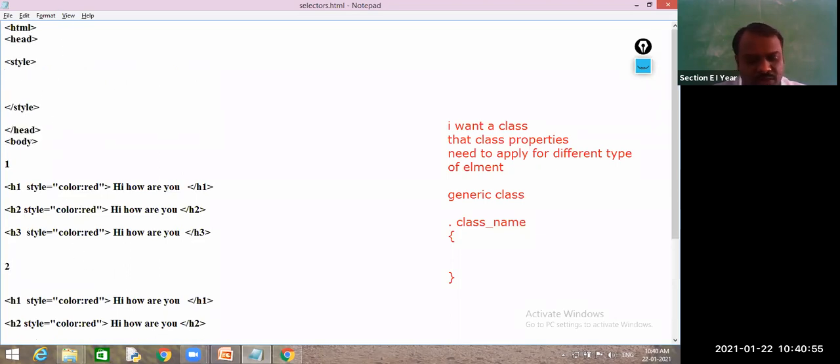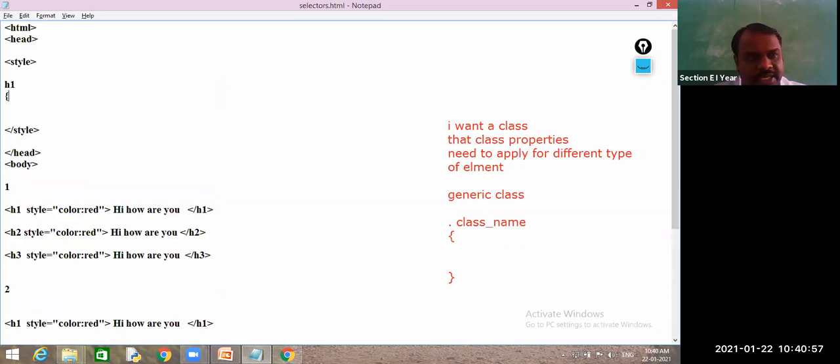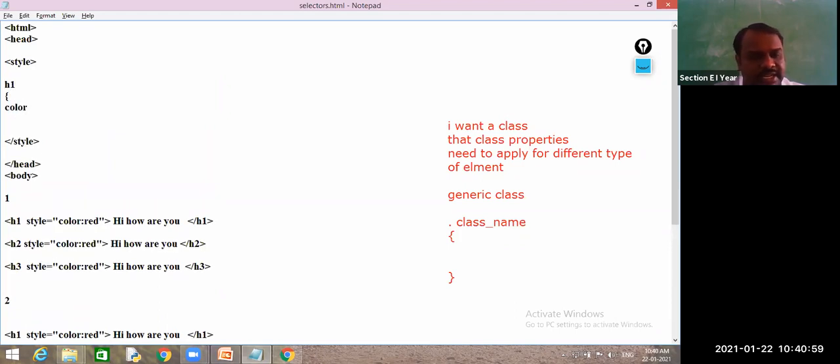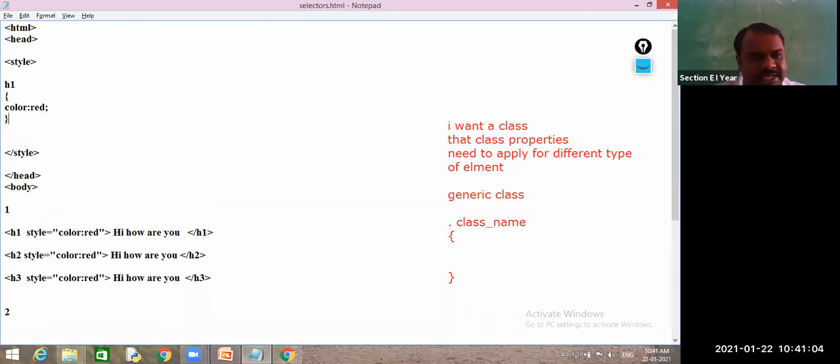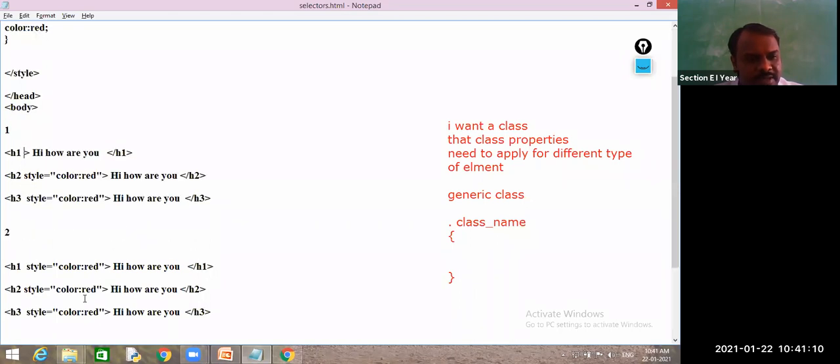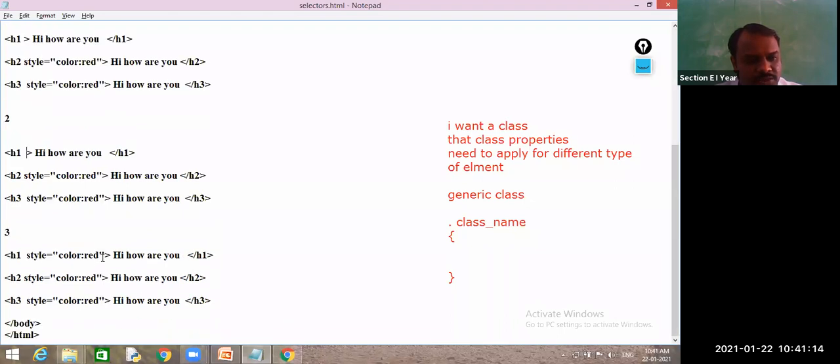I will go for the H1 element and color as red. So in this case, you need not write this one, you need not write this one, and here also no need, and here also no need.